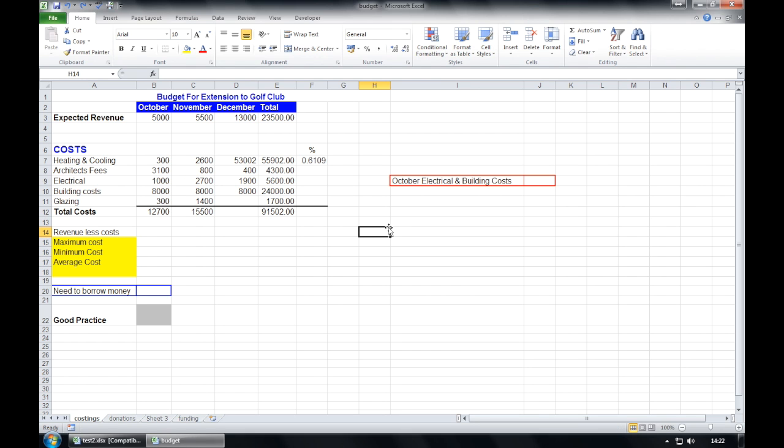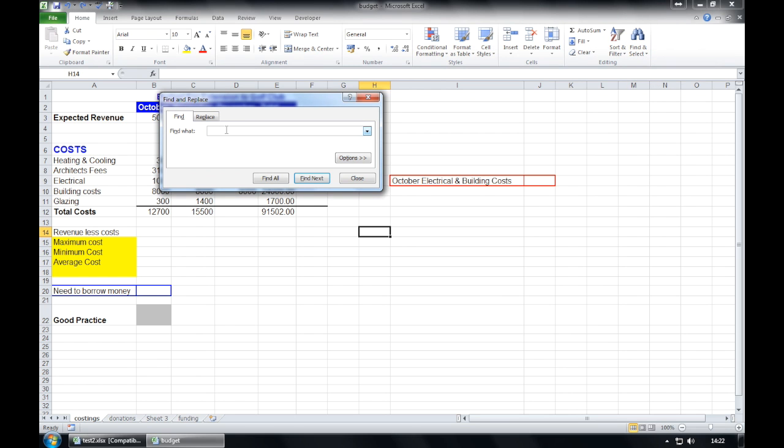Question 11. We need to use the search command to find the word glazing, and use the replace function to change this to glass. So to do that, we're looking in the Home button on the ribbon. We're going to go Find and Select. We're going to find the word glazing.